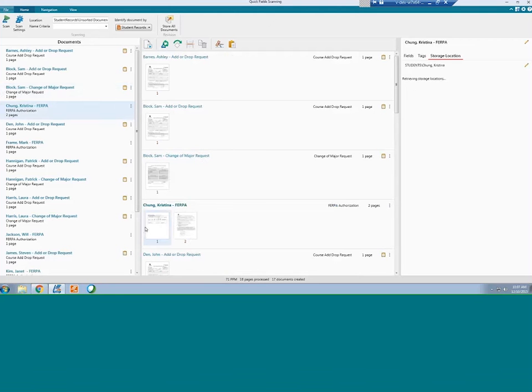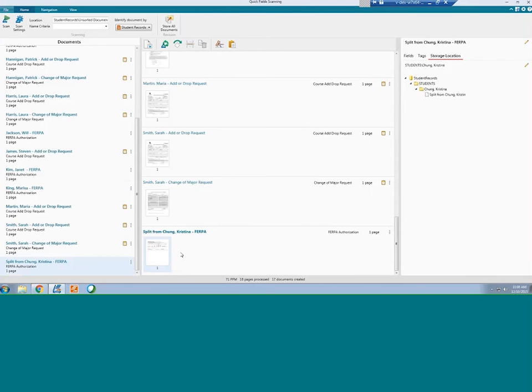Another possibility is that the page should be its own document altogether. In that case, we simply right-click the page to bring up a context menu and choose to split the selected pages into a new document. This new document is then added to our list of scanned documents, and we can make any remaining edits. If we need to reassign the document class, we can do that by opening the overflow menu for this document and choosing one of the available document classes.